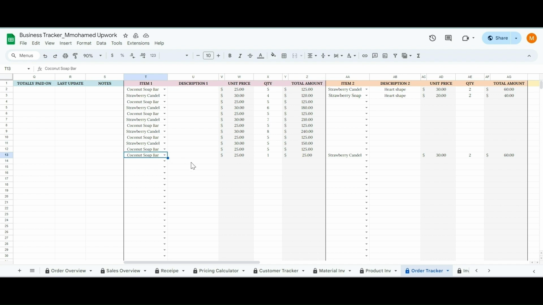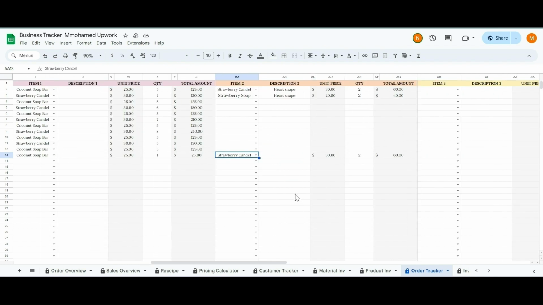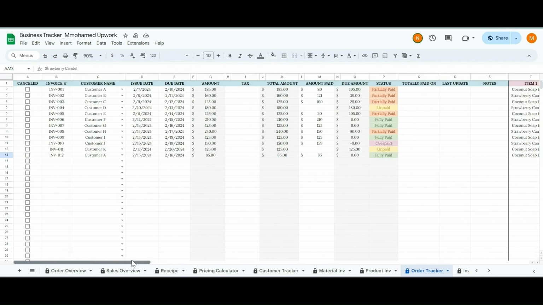So let's make an example. This person ordered the coconut soap bar. I will not write a description, but I can. This person ordered one, then ordered the relaxing soap, I'll say heart-shaped soap, let's say. And then this person ordered 2 strawberry candles and that's it. Finally, the total will be calculated by itself. So if we scroll back, as you can see, all the amounts, the taxes, and the total amount are calculated.